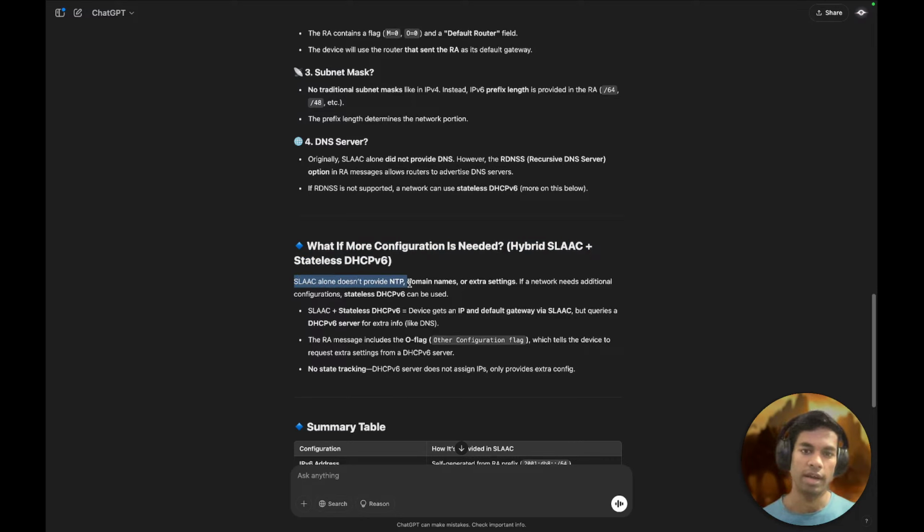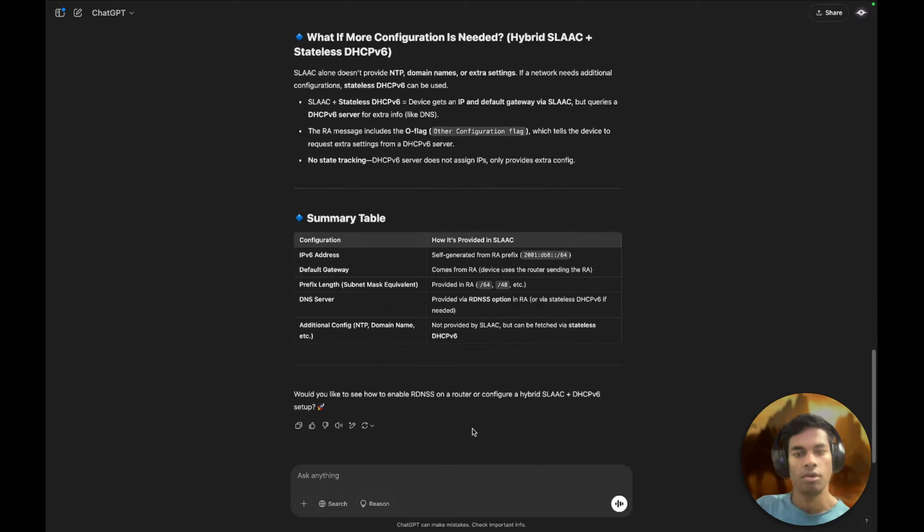SLAAC alone doesn't provide NTP, network time protocol, domain names, and extra settings. If a network needs additional configuration, stateless DHCPv6 can be used. SLAAC plus stateless DHCPv6 equals the device gets an IP and default gateway via SLAAC, but queries a DHCP server for extra info, like DNS. The RA message includes the O flag. All right, that is enough.